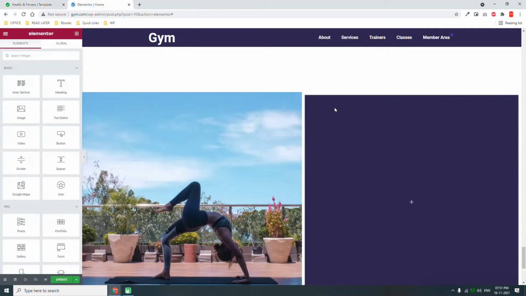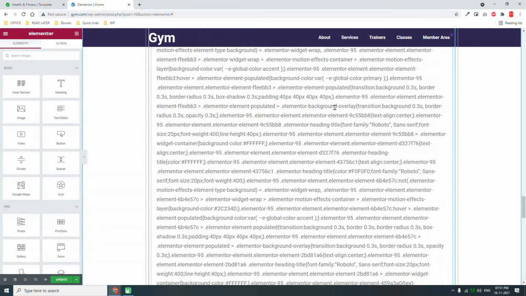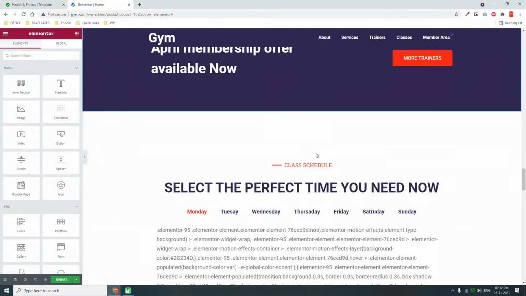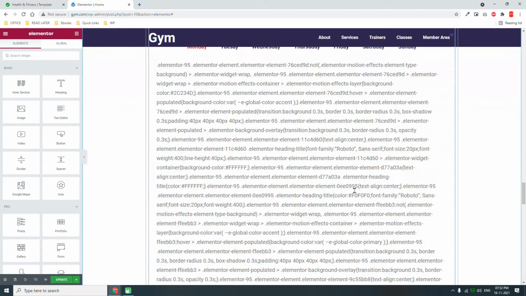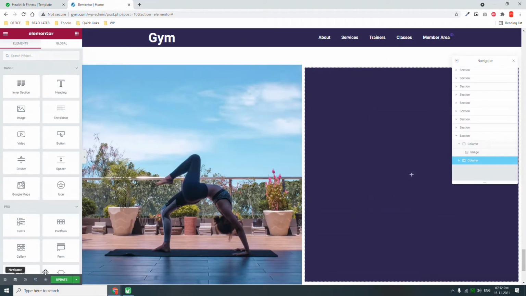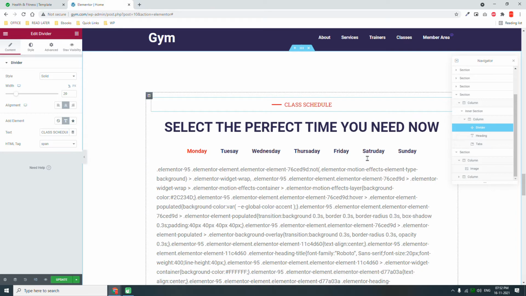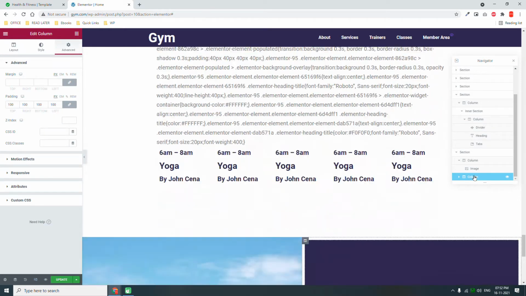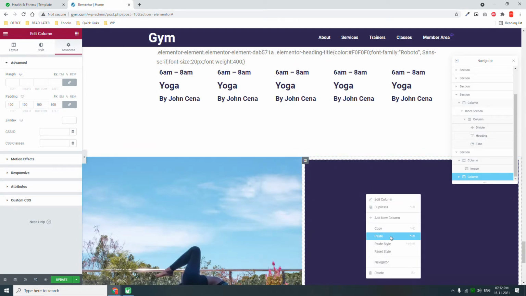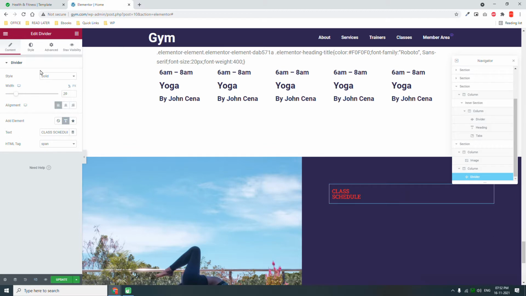Then here, what we need to do. Okay. We need to copy these two items. Okay. Level assign. Contact form.